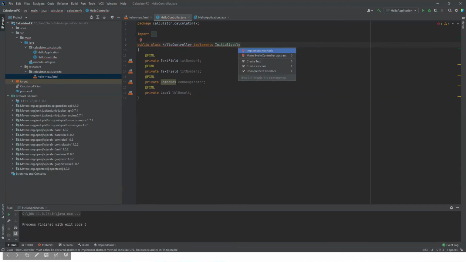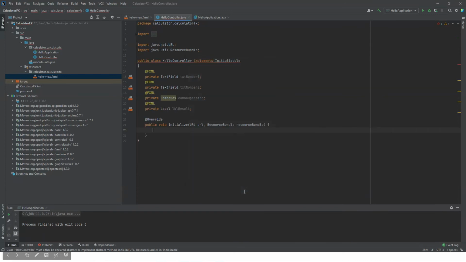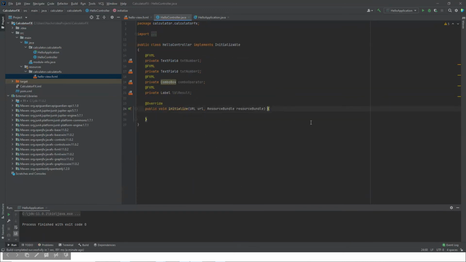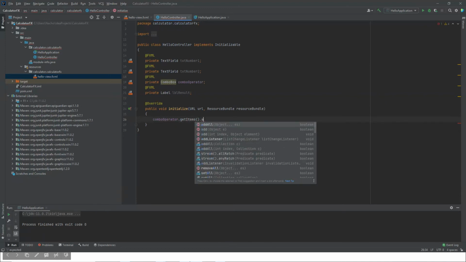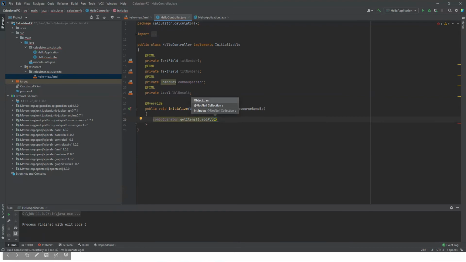This implies implementing a given method called initialize, and inside this initialize method we can place the code that needs to be run when the application starts. In our case, we are going to populate this combo with some default operators. We go to combo operator attribute, we get its current items, and we add to this collection all the elements that we need. In our case, the 4 arithmetic operators: addition, subtraction, multiplication, and division.